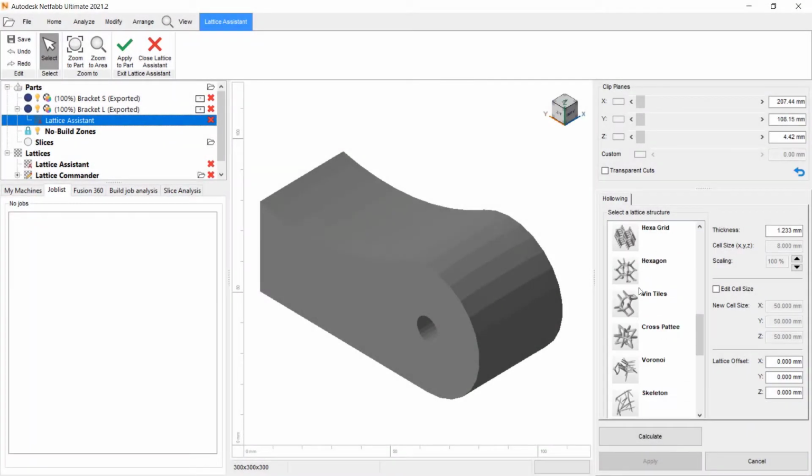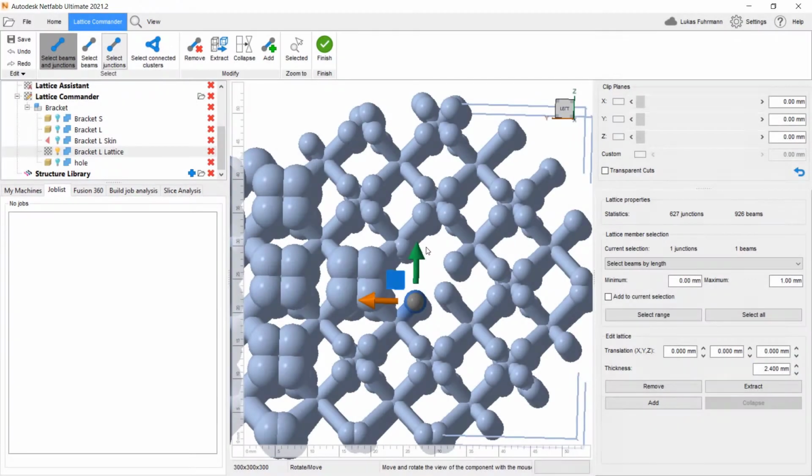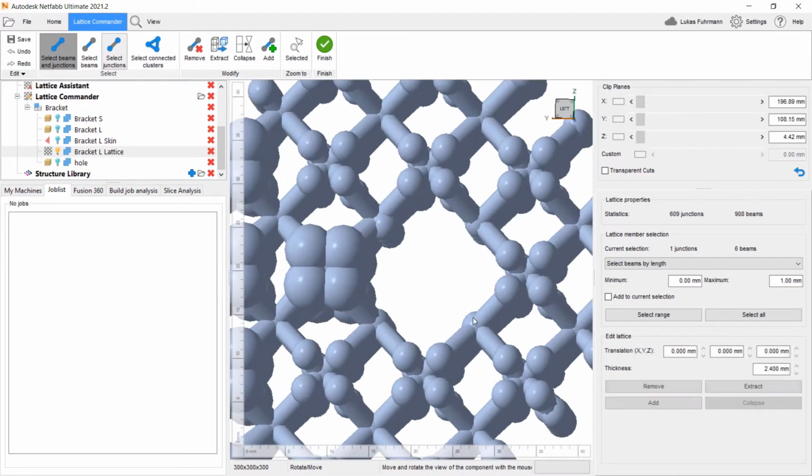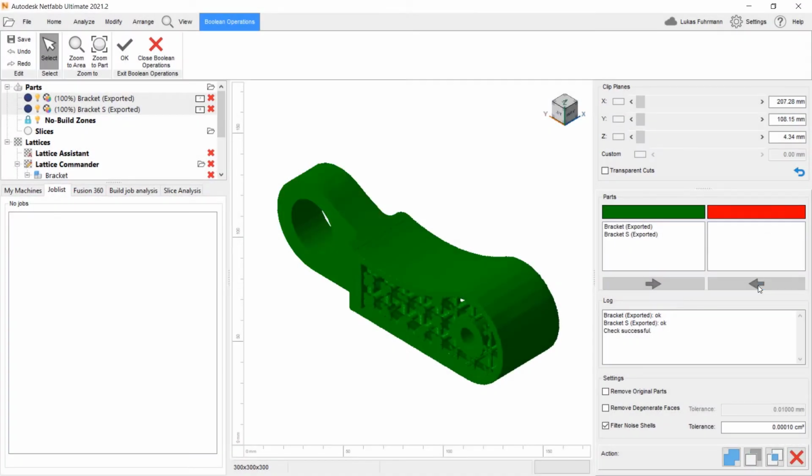By hollowing parts and replacing the solid material with a lattice structure, you can save material and decrease your build times. By manipulating the lattice structure in 3D and deleting unnecessary beams, you can take full control of the structure to ensure manufacturability. Boolean operations allow you to merge several parts into one, separate parts, extract new features, create drill holes, or add fixtures.